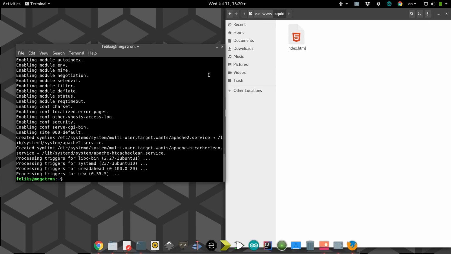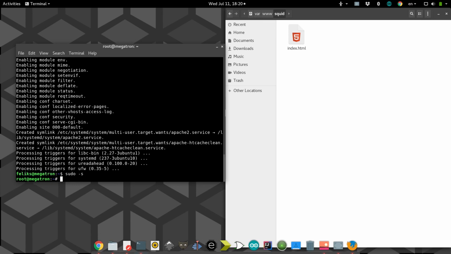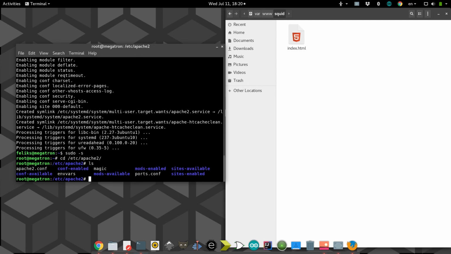Next, we're going to be doing a lot of sudo work. So I'm going to just sudo -s to get into root. And we need to go to etc apache2. And in here, we have a number of things. Here's the main configuration file for Apache. We don't actually need to touch that. We are going to create what's called a virtual host. And these are in sites-available.